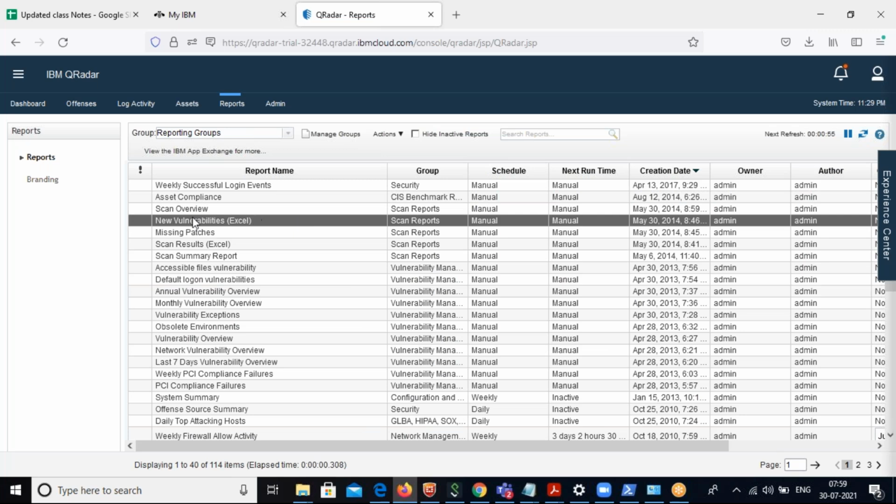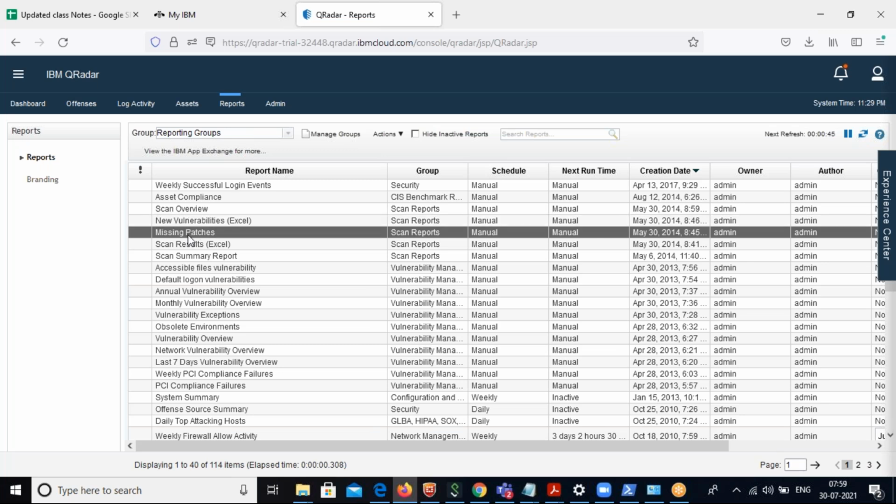Next one is scan overview. Scan overview means overall reports related to the running scans. New vulnerability Excel reports. Okay, missing patches. This is one type. All these are vulnerability related. Whenever we are saying scan or vulnerability, that means vulnerability scanning related or vulnerability management related.